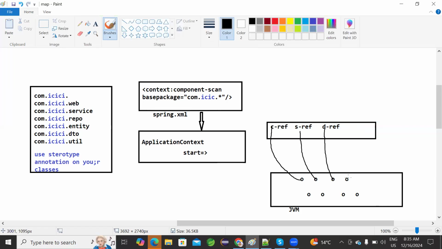Why? Because whenever you need these objects, when you ask the application context, how will you ask? Using either a reference or the class name. By using your class name or your reference, you should request those objects. If you need any object anywhere, you should be able to collect it, and you can do that using these references.